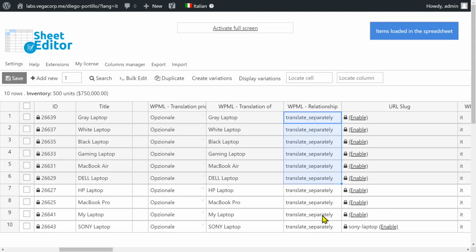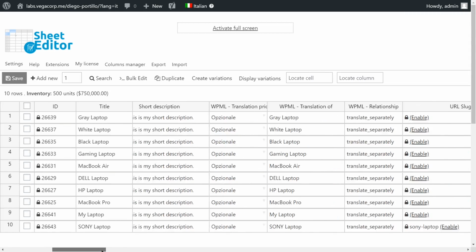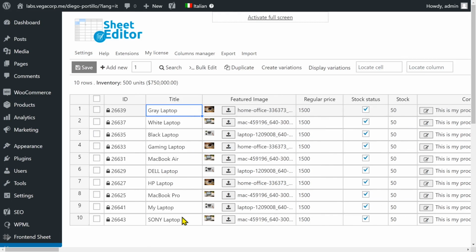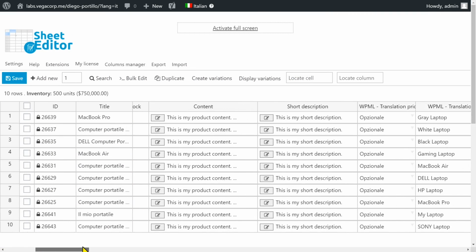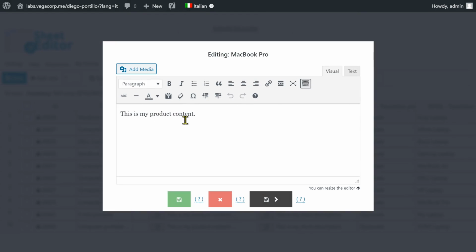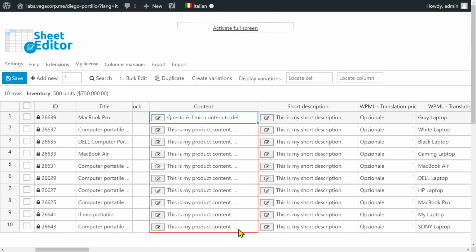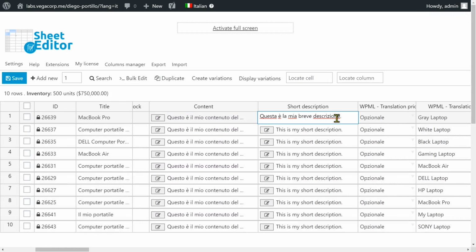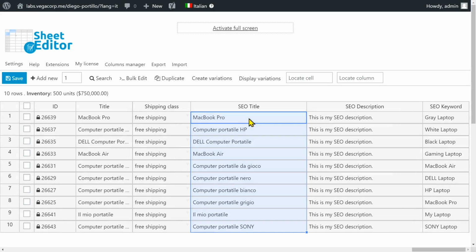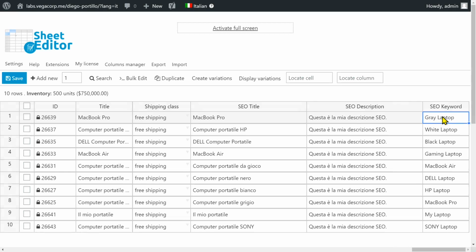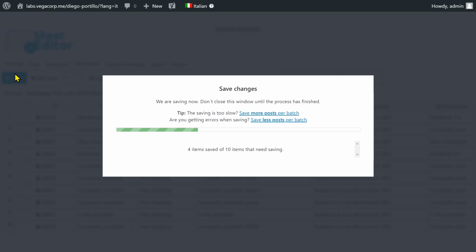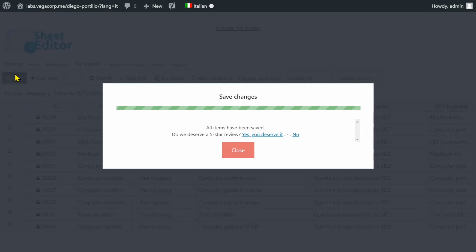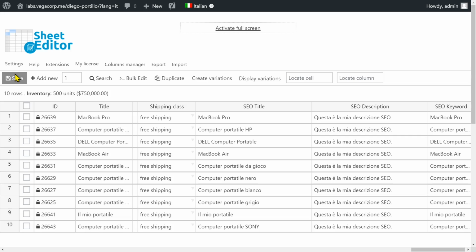After changing the translation relationship, you can proceed to edit the product titles. Also, you can edit the content and descriptions. Then, you can edit the SEO titles and descriptions. At the end, you just need to click Save to apply all the changes at once. The plugin will apply the changes in batches, so your server won't crash.